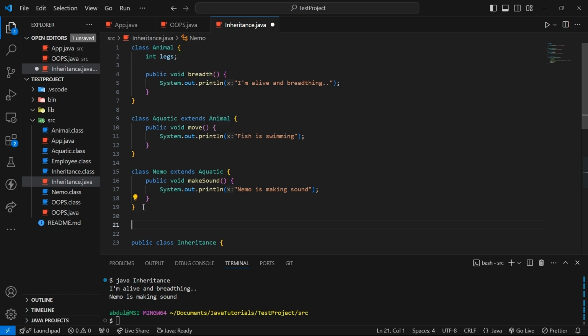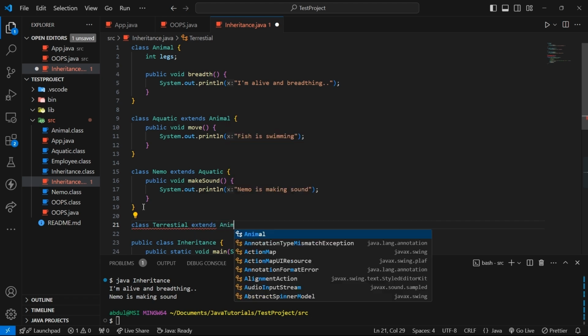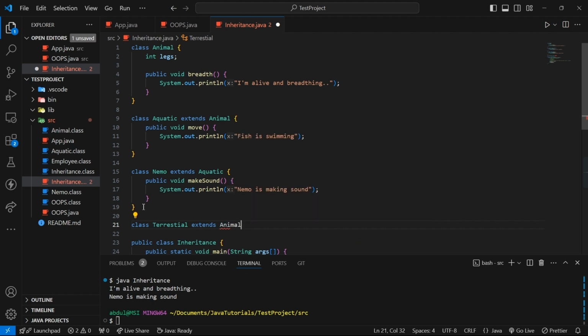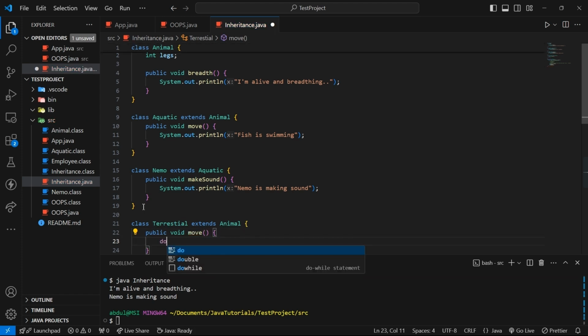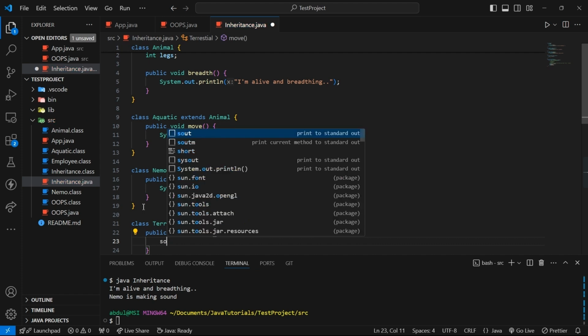Now let's create one more class, that is terrestrial animal, and then we will be able to see the example of both hierarchical inheritance as well as hybrid inheritance. Okay, let's first create it. Class terrestrial. It should extend animal. And now it will have its custom method of public void move, and here, instead of swimming, it will say walking. System.out.